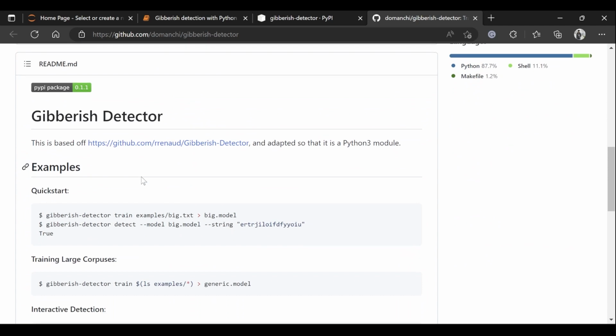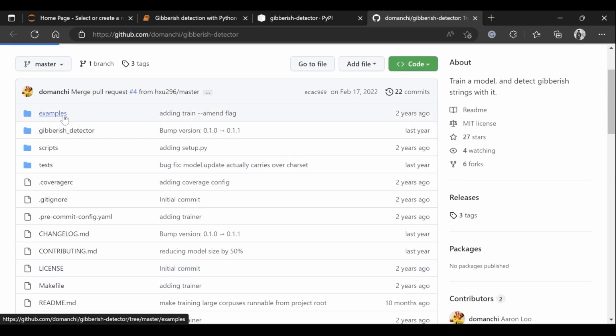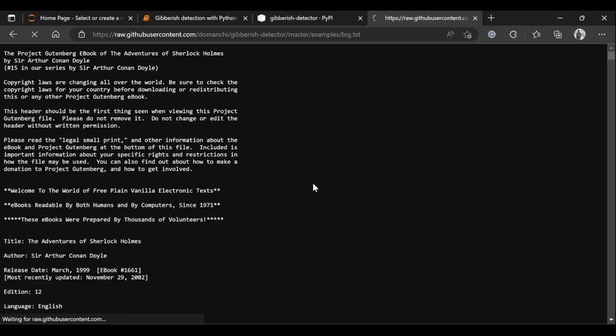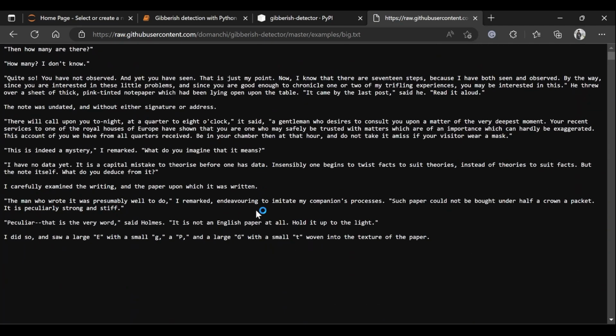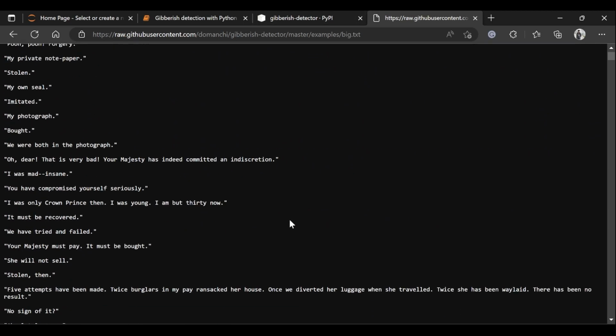There is a model that has to be trained from this particular corpus, big.txt. big.txt is nothing but a long text document, a text corpus, and we will be training a model on top of this data. So this is the input data set, and this model is what we have to train.